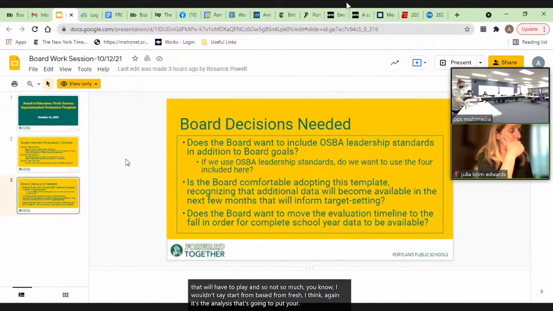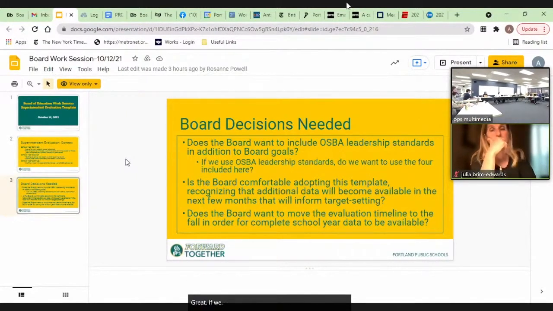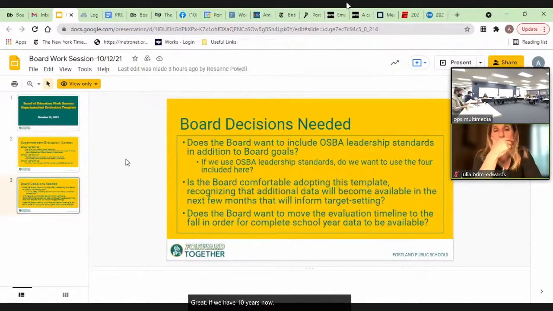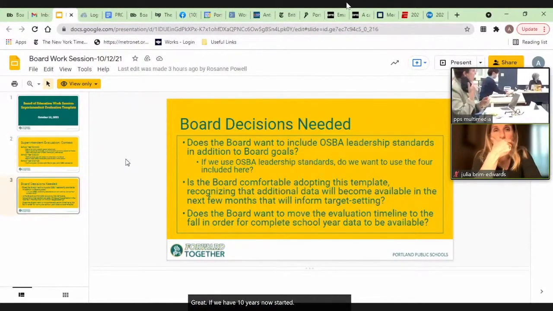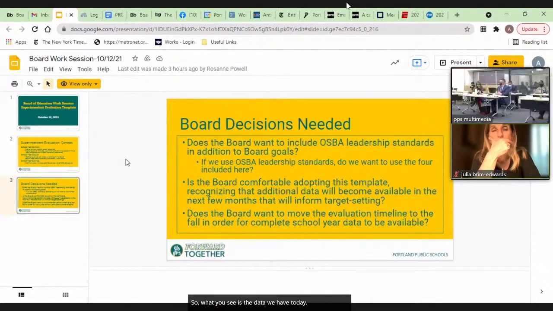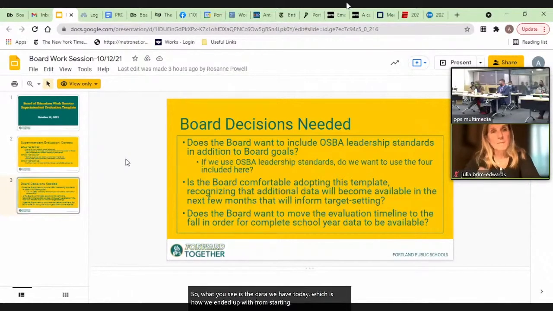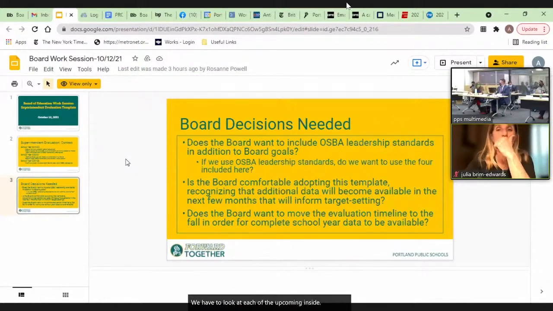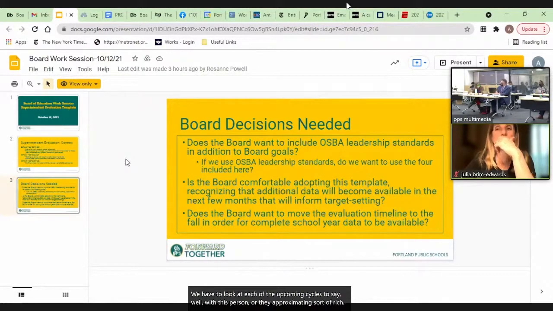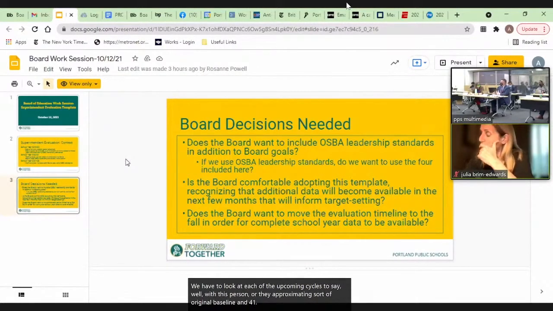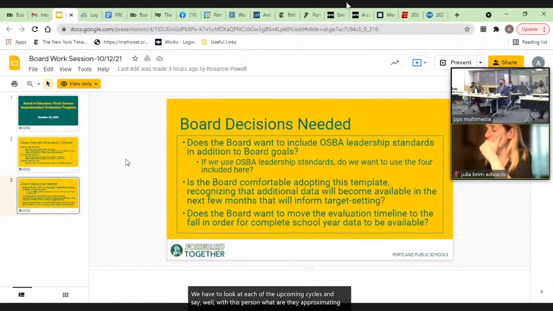So to your question, Director Holland, it'd be great if we had 10 years of MAP data, but when this administration started its tenure, there was no interim assessment for fifth grade math and science. So what you see is the data we have to date, which is how we ended up with the starting number. But we have to look at each of the upcoming cycles to say, with this current cohort, are they approximating the original baseline of 41%? Or do we need to refresh that? Maybe they're doing better. I don't know.